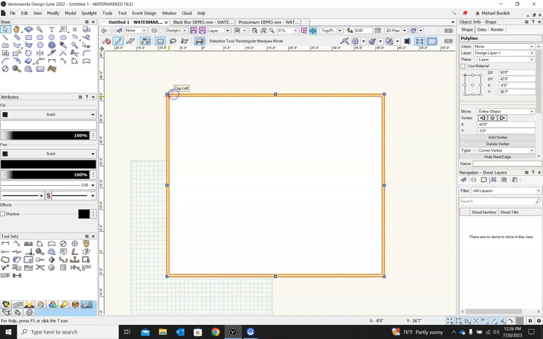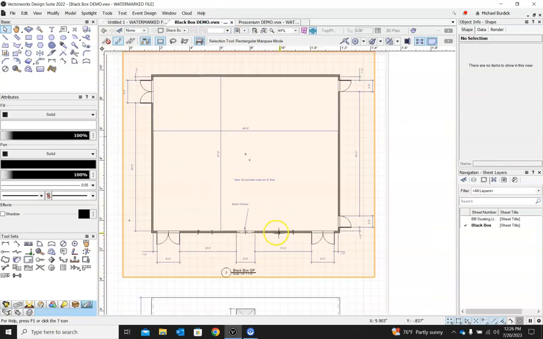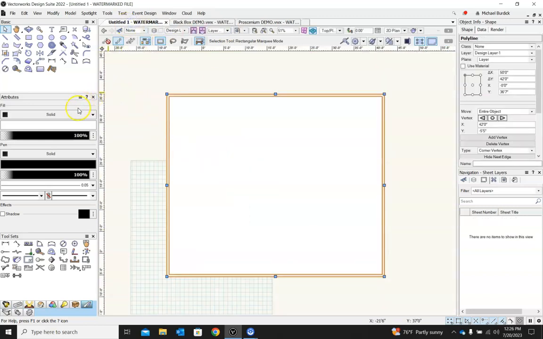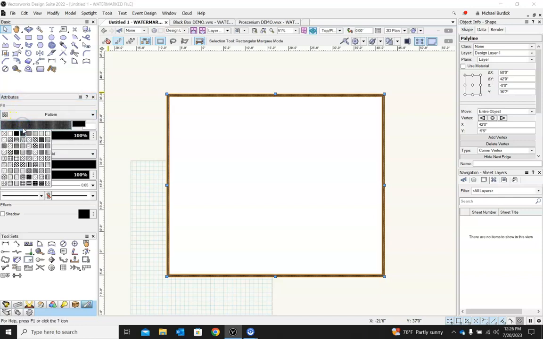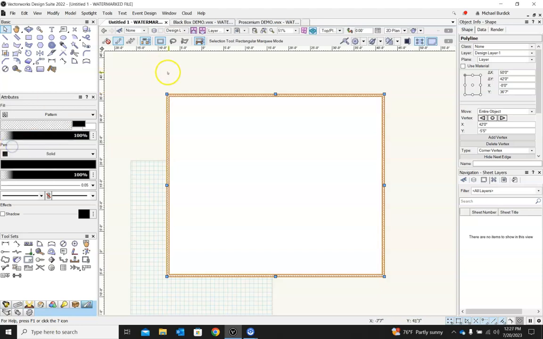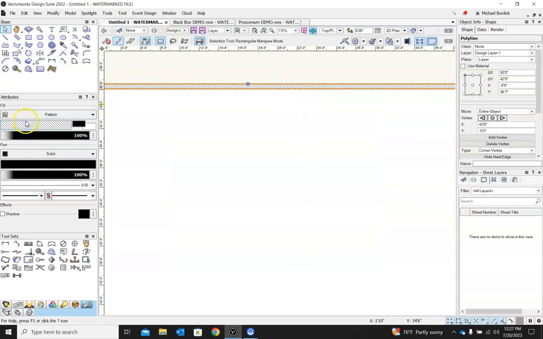Now I want that, because it's a solid wall, to have a slightly different look. You'll notice in here it's got this fill. So I have it selected, and I'll just go ahead and put a pattern on it. And I can pick whichever pattern I want. So that is our outer wall.